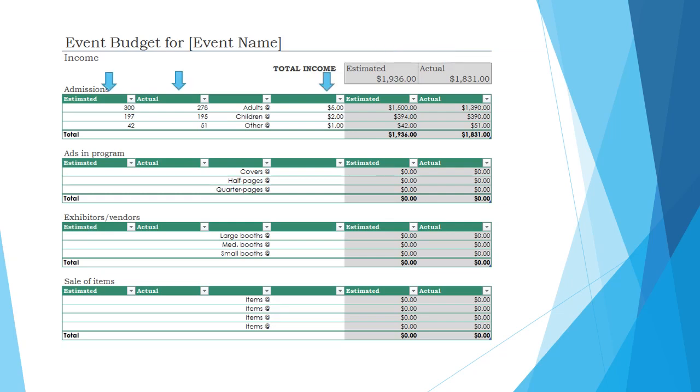To calculate the income of an item, the cost that will be charged for each item has to be added into the cell on the right side of the item name. The estimated number of items that will be sold has to be added, and after the event the actual number of each item sold has to be added into the actual column. The total income earned by each item is automatically calculated, and when the changes are made, the graphs and numbers on the front page are automatically updated as well.